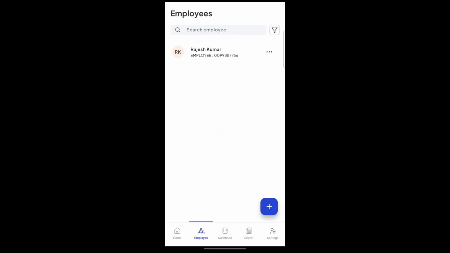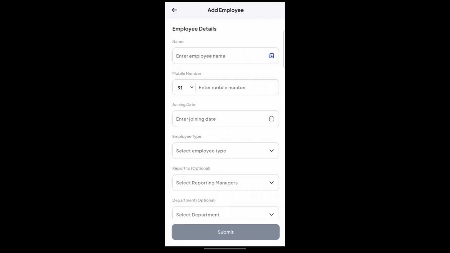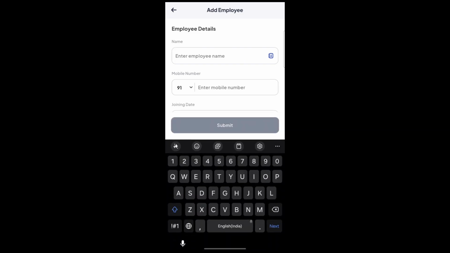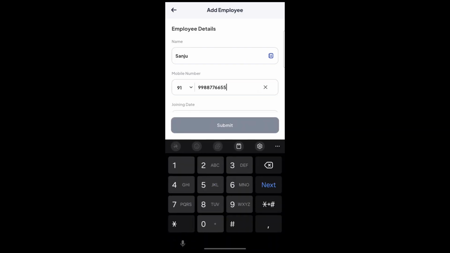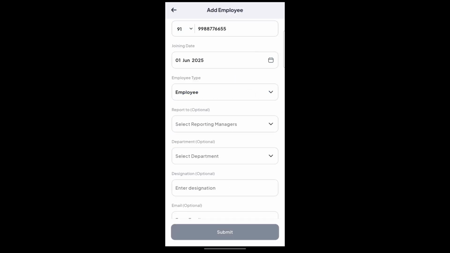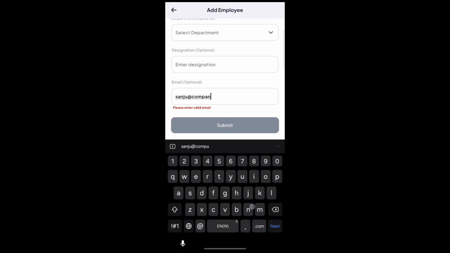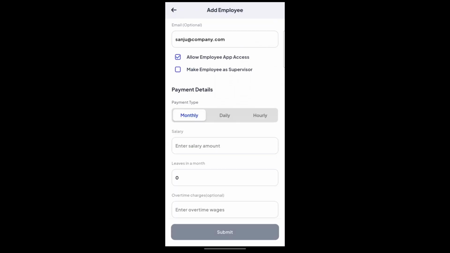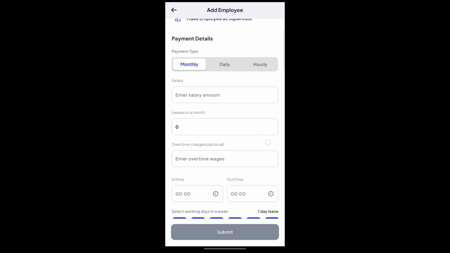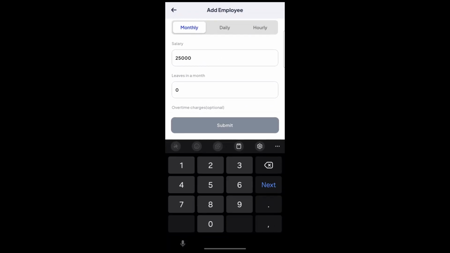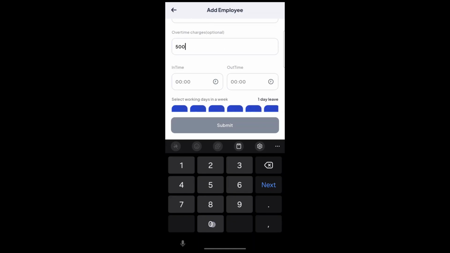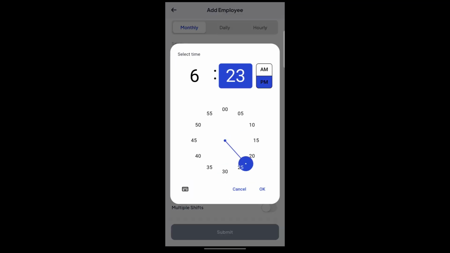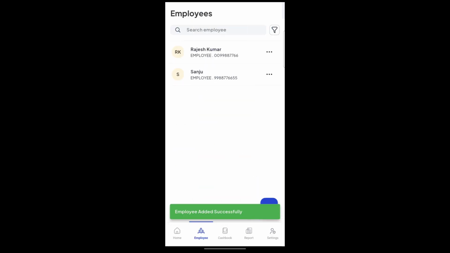Let's start with Employee Management. To add an employee, click on the plus icon at the bottom and select Add Employee. Then, enter the details of the employee such as name, mobile number, joining date, etc. You also have the option to decide whether to provide employee app access and whether to make them a supervisor. After that, enter their payroll details like monthly salary, leaves per month, and shift timings. Once everything is completed, click on the Submit button to add the employee.